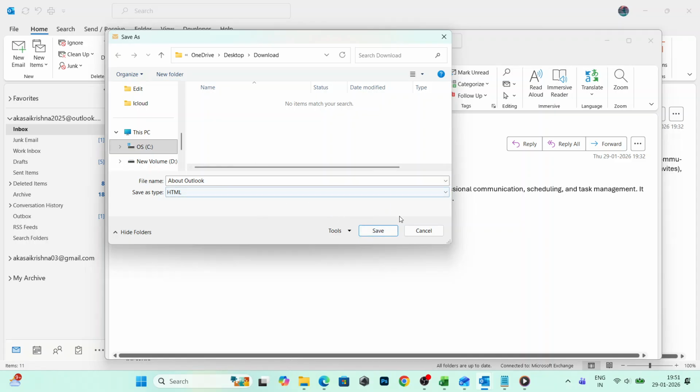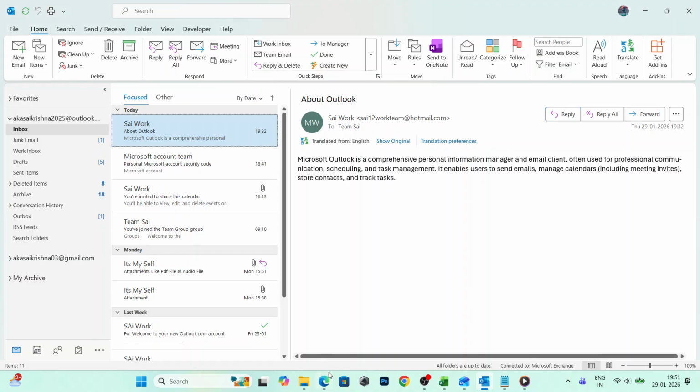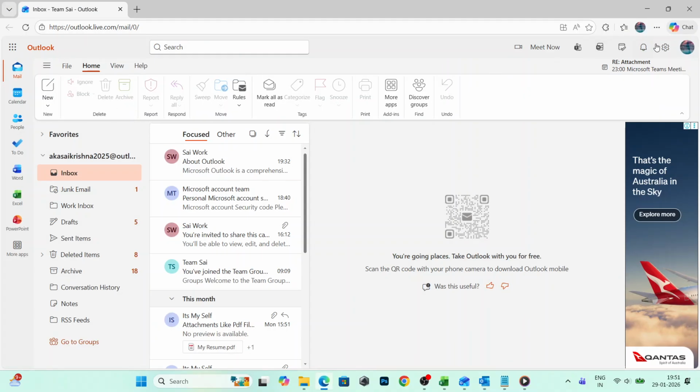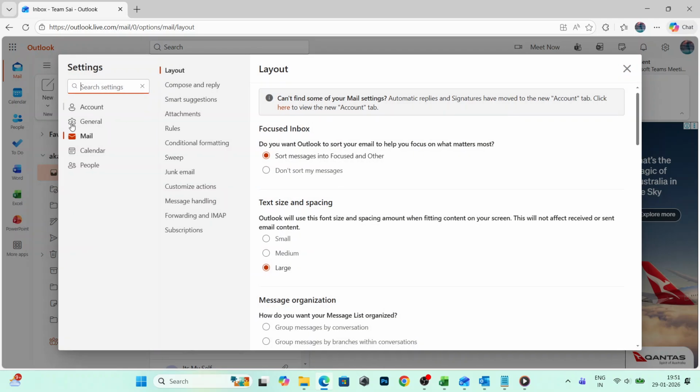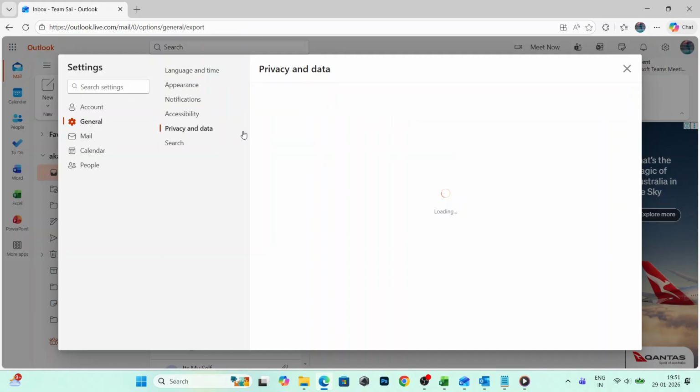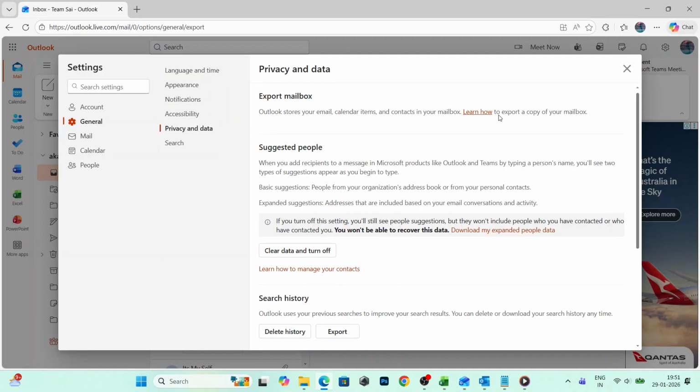Using the new Outlook or Outlook on the web, open Outlook. Click the gear icon for settings in the top right. Go to General, then Privacy and Data. Choose Export Mailbox. Outlook will prepare your data and send an email with a download link. This can take up to 48 hours, especially for large mailboxes, so keep an eye on your inbox and download the file promptly once you receive the link.